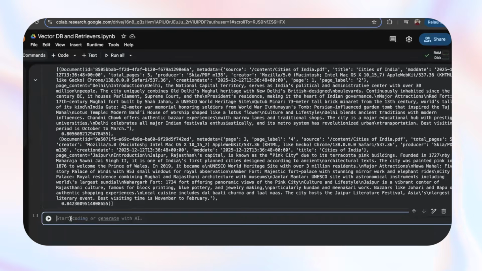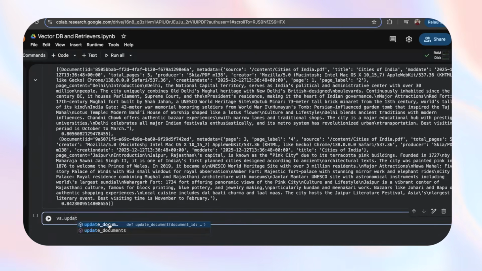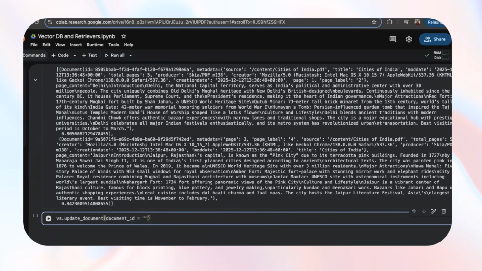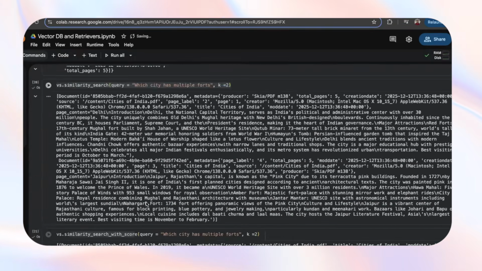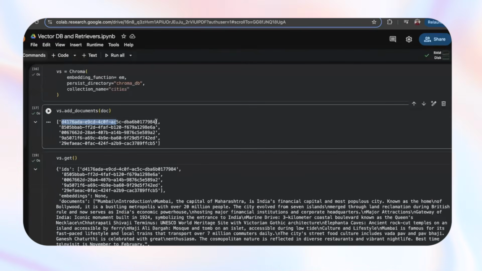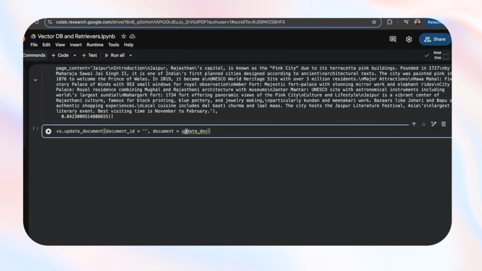With this, you can also update, you can also delete. So if I just simply say vs.update_document, here you need to provide the document ID. As of now, I'm just leaving it blank just to show you the code. And then you mention the document, and here you mention the updated document. So for example, if you want to update a specific document, after adding it, you have to get this ID, and that is what you place over here, and then the new document over here, and this will update your document in the vector store.